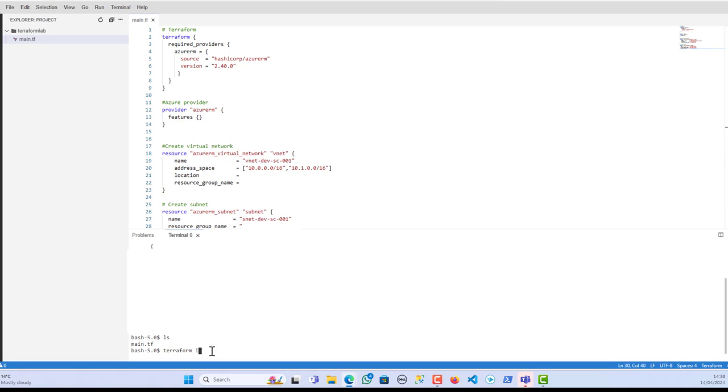Now I'm going to do a terraform init, and this will initialize Terraform. This will initialize the provider, the plugins, everything. It basically does all the initialization process. The next step is to run a plan and see what resources are going to get created.